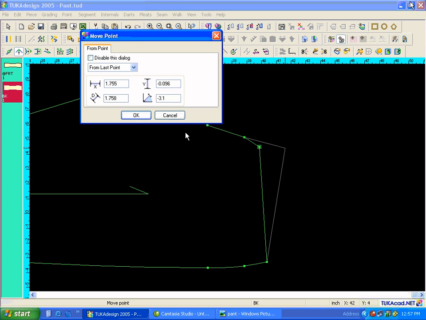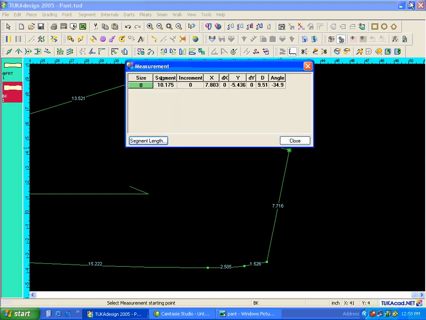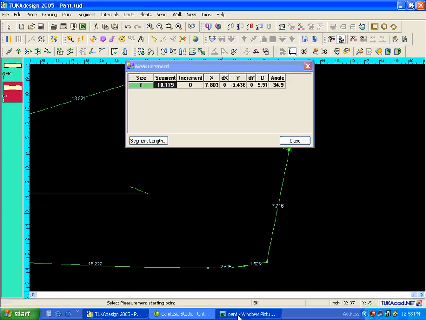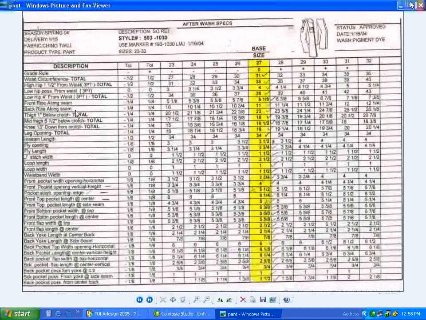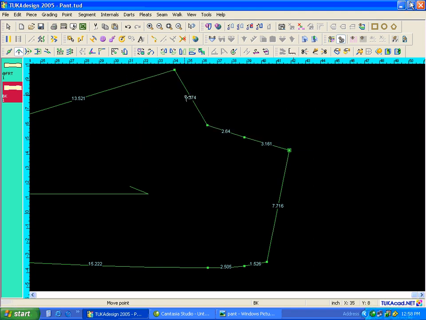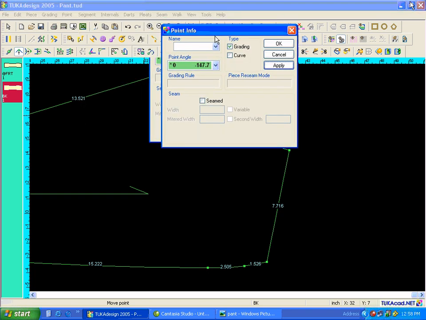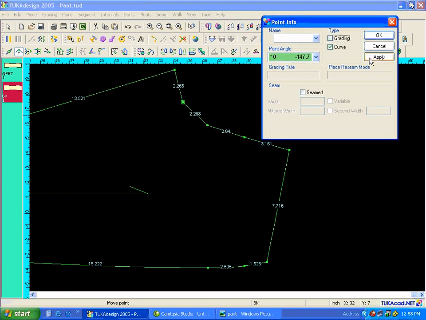So pressing the F8 key, we can see our line measurements. Now we need to measure our back rise segment. So currently I'm at 10.175 inches, and if we look at the spec sheet, it's calling for 11 inches. So first thing we're going to do is add some curve points and get this curve attribute.